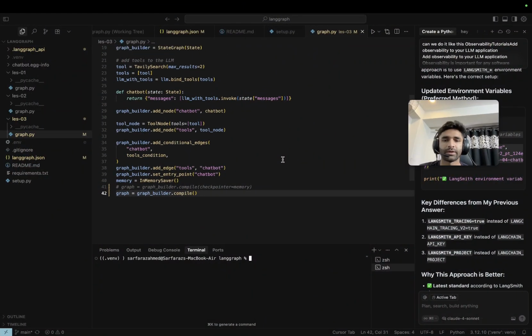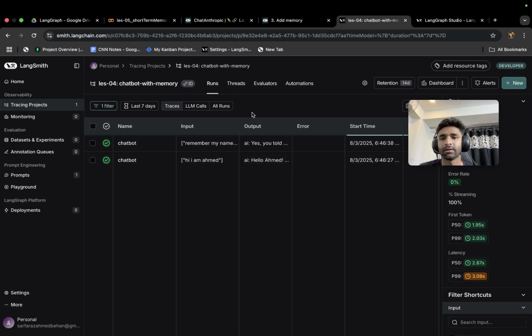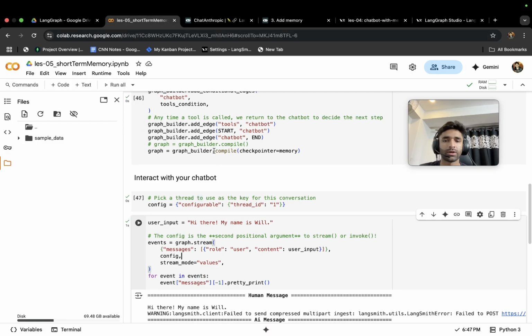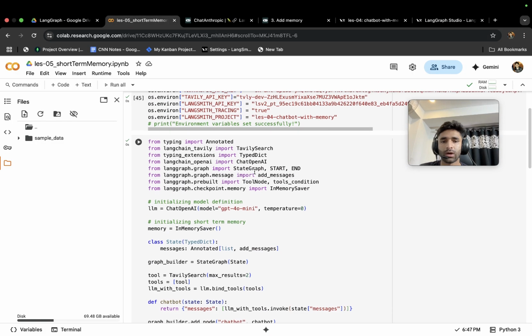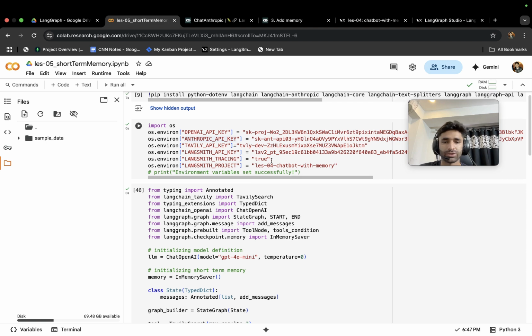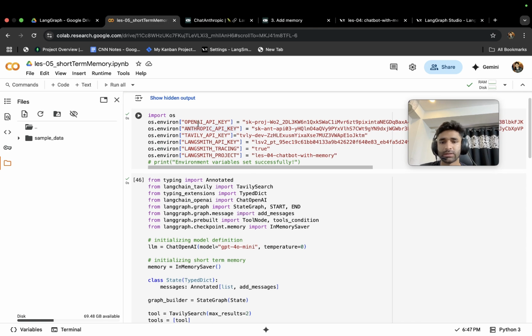So in this tutorial we are going to move ahead to our next lesson, and in the next lesson we are going to discuss short-term memory within LangGraph. This is the same project, and these are the keys that you will need to run it. I will be going with OpenAI first, and then we will also demo the Claude model of Anthropic.